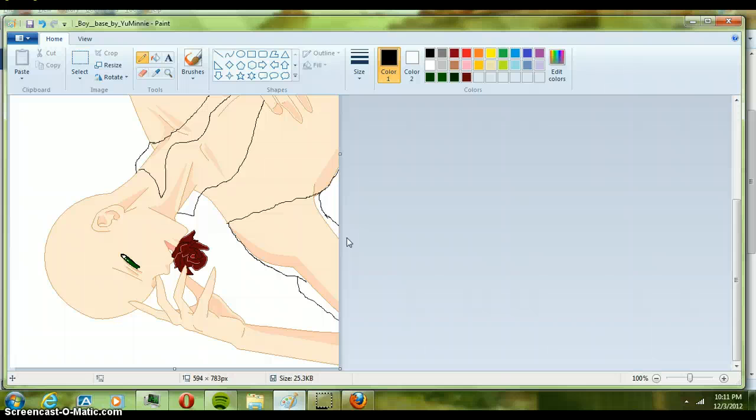But technically speaking, coloring a base can take anywhere from 3 to 6 hours depending on what you want to do with the base. And if you have a simple base, it can sometimes take at least 1 hour or so. But normally my bases take about 3 to 6 hours. So that's just a heads up.